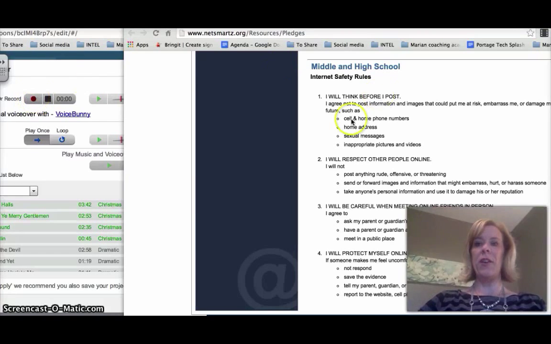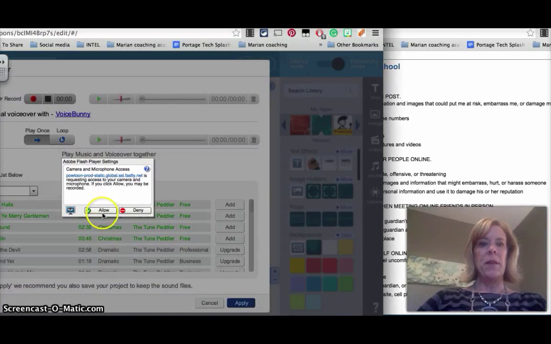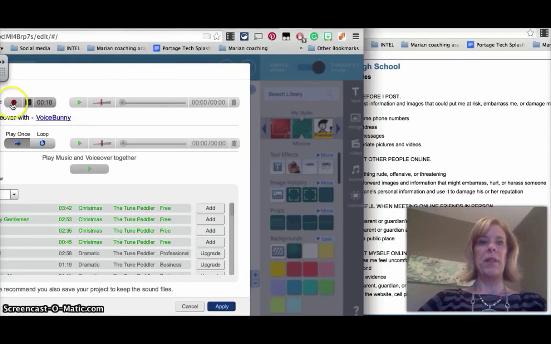I'm going to hit record right here and read the text from the number 2. I have to allow access to my microphone. So here we go. We're going to hit play and go.